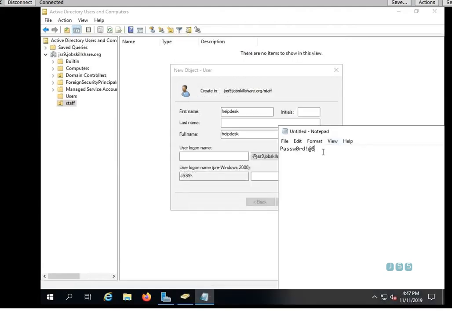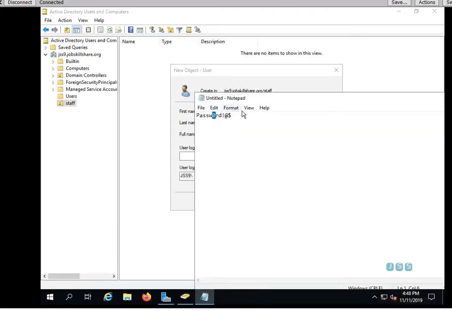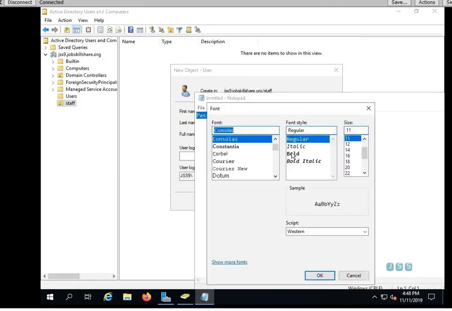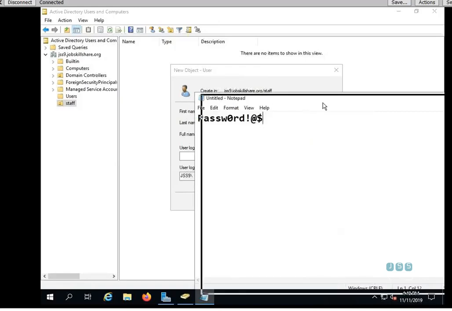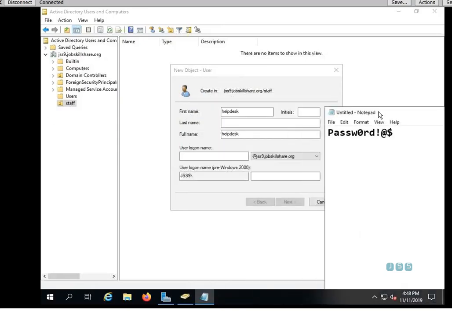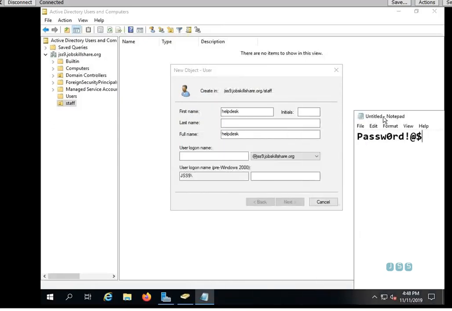You guys see this password? Password. This is zero. This is a capital P A S S W zero R D and exclamation at dollar. Okay. I'm going to make it a little bigger for you guys so then everybody can see it pretty clearly, okay? All right, can you guys see the password now? Yeah. All right, so write this down with yourself because you will need it in a second right now, okay?